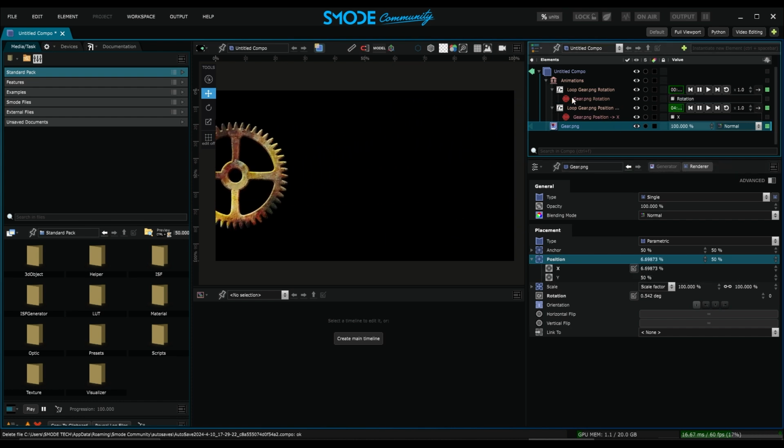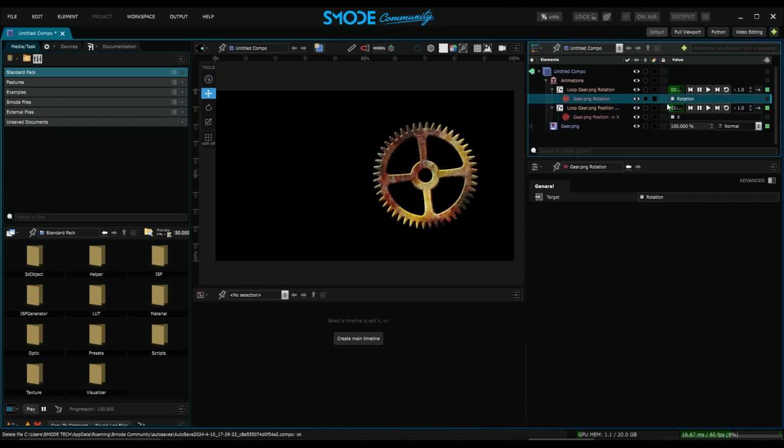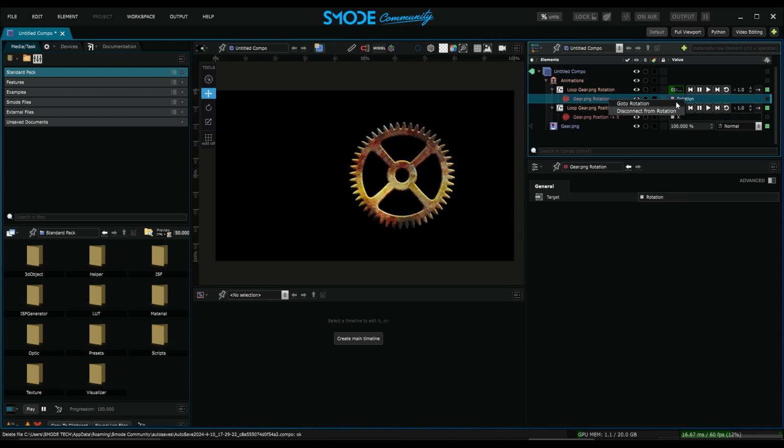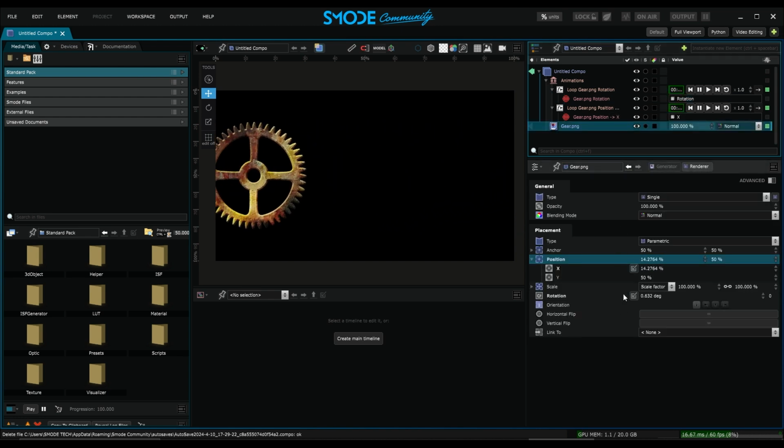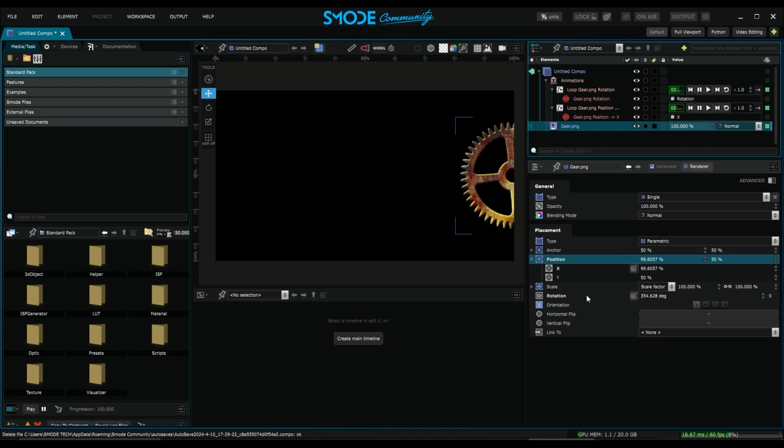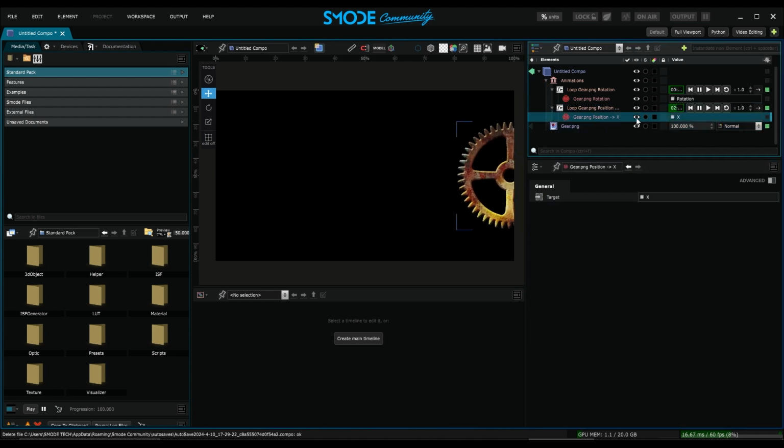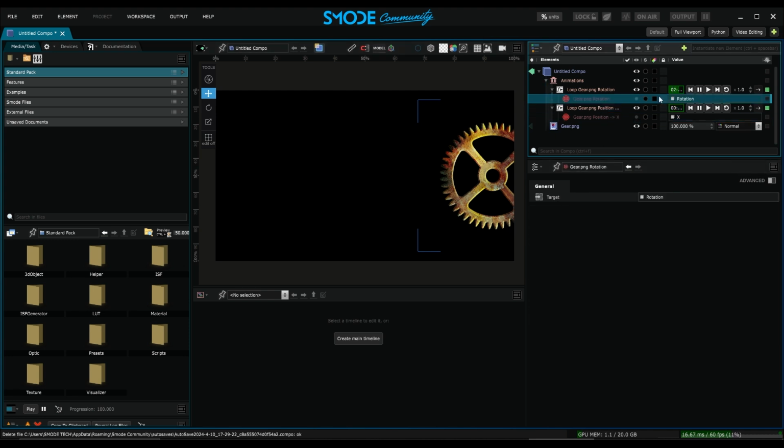In the same way, for gear rotation, I can right-click on the rotation parameter and click Go to Rotation to see where this animation is applied. So if I disconnect the targets by deactivating them, the animation no longer plays. They are no longer transmitted from the function to the parameter.